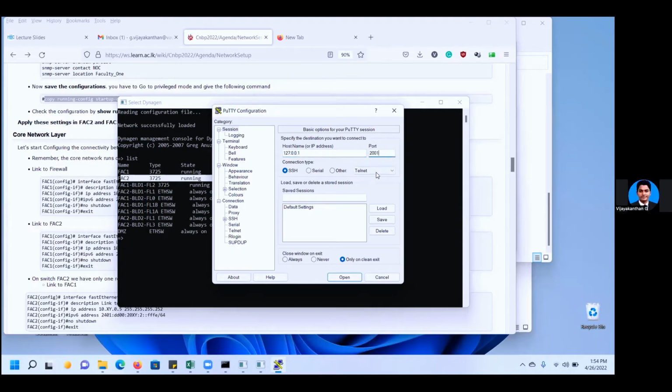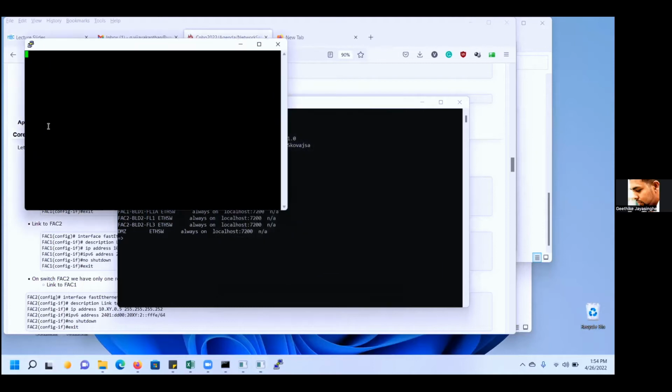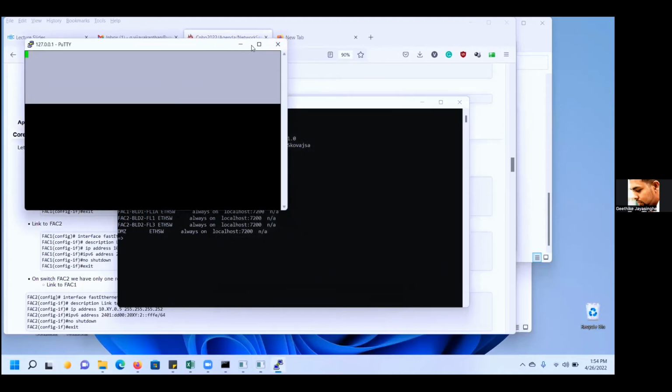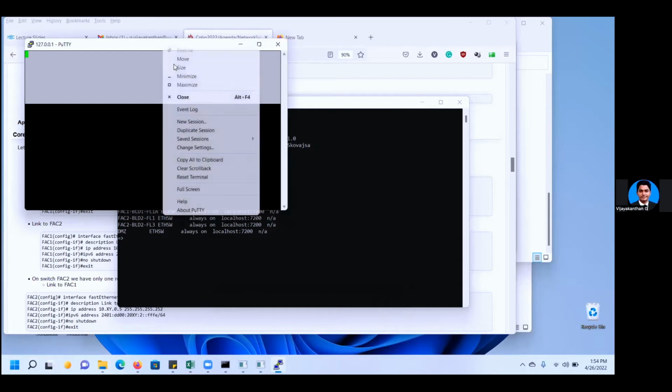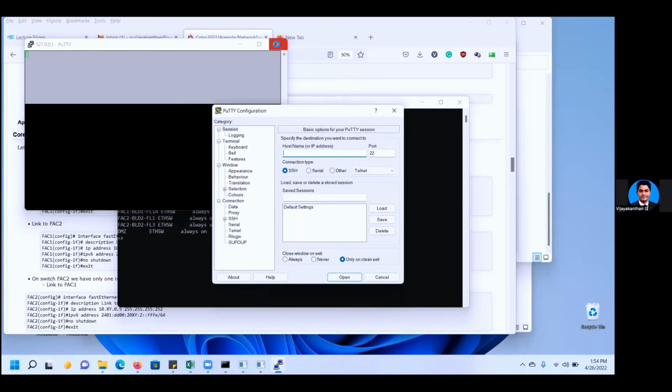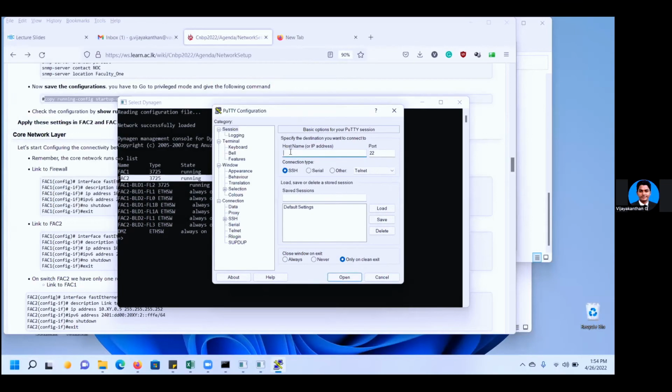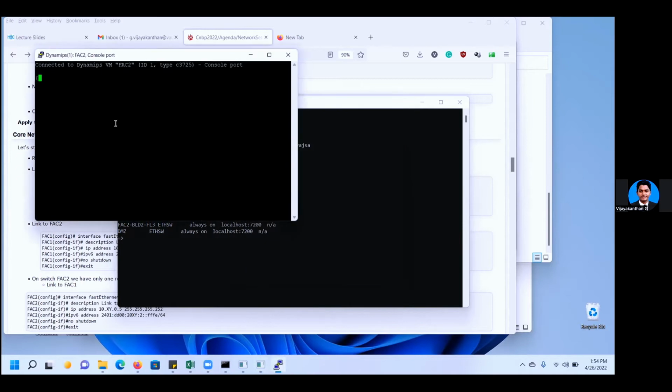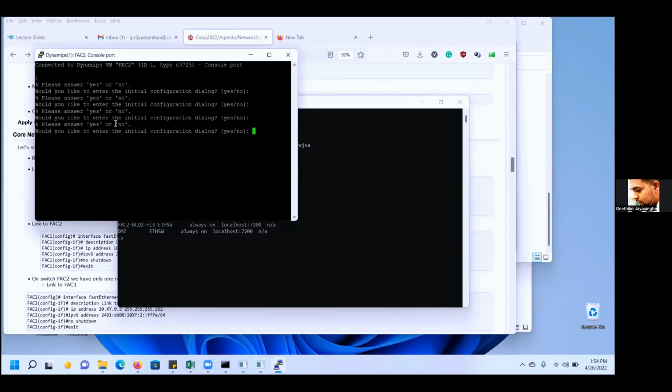2001, right? Yeah. Telnet. No, you did SSH. Close that one. Okay. Port 2001. From that one, select other, Telnet. Yeah, Telnet. Okay.